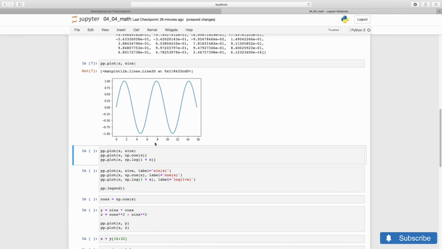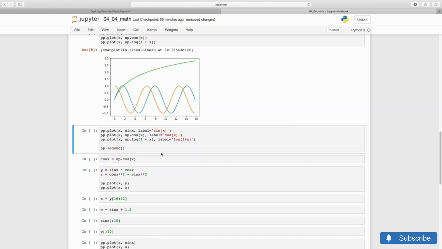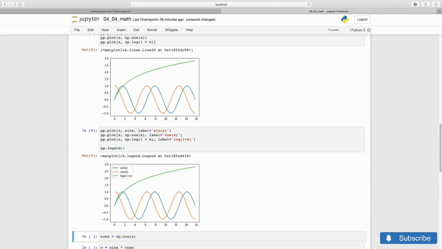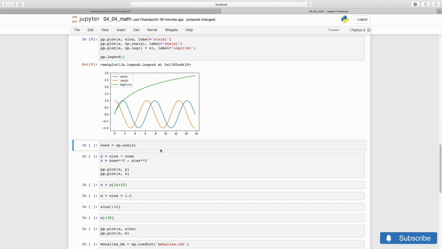So let's try our sine together with a cosine and a logarithm. We can add labels to remind us which is which, and then collect the labels in a legend. There are many more options in Matplotlib regarding the style of the lines, the formatting of the plot, and more. You can look at the documentation to learn more.